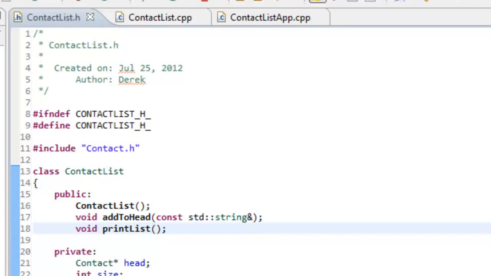In this video, we're going to add an insert function to our linked list implementation that we've been working on. So we already have a function to add a node to the head. We have a function to be able to print out our linked list, but we would like to have the ability to insert a node anywhere in our linked list so that we can maintain some sort of sorted order. So let's go ahead and get started with that.